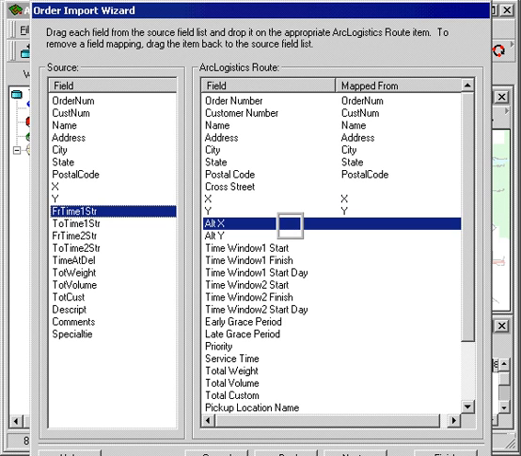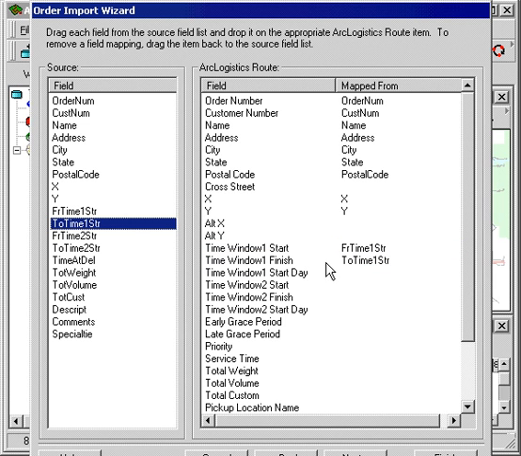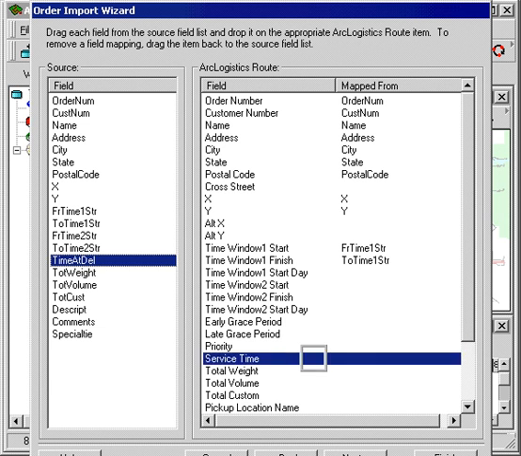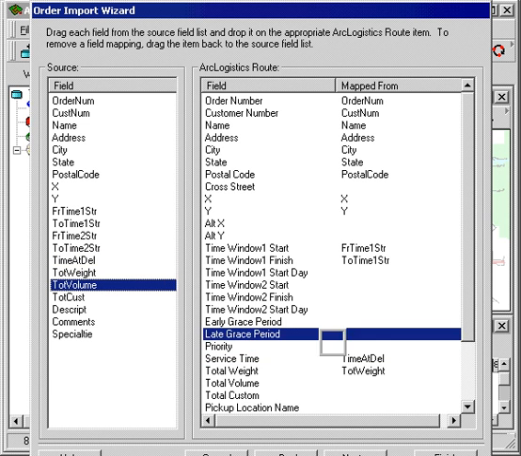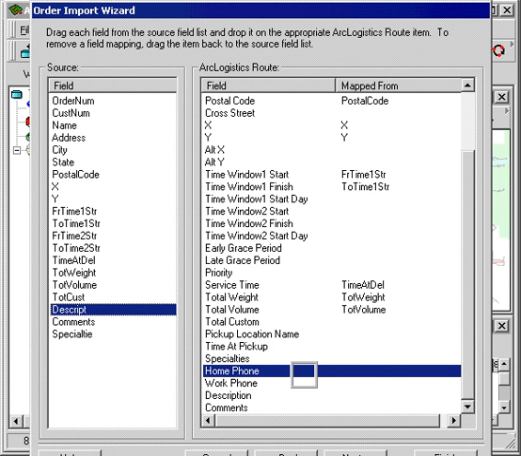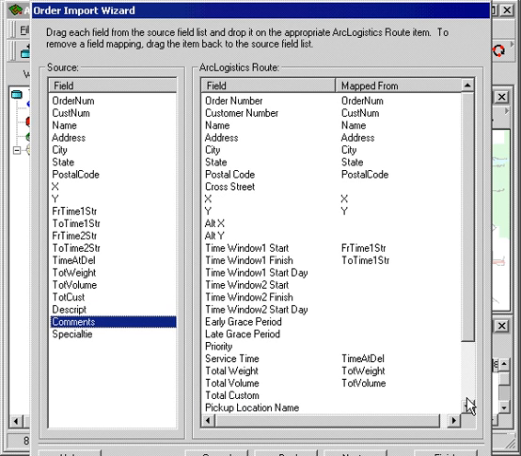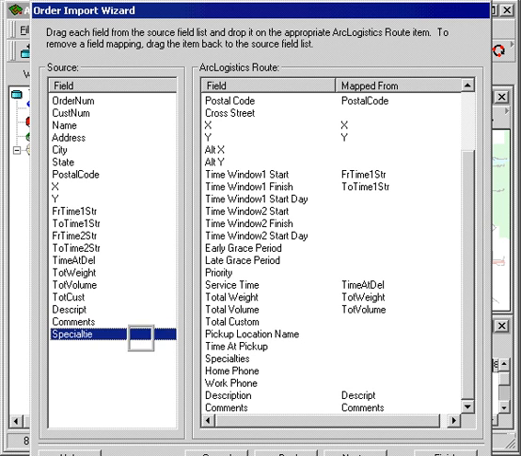I have time window information. This is my time window start, my time window finish. I'm only going to use one time window for this demonstration. Time at delivery is the service time. Total weight. I have volume information. I do not have custom information, so I'll leave that out. I have description. I'm using my comments field, and I'm also using the specialty field.